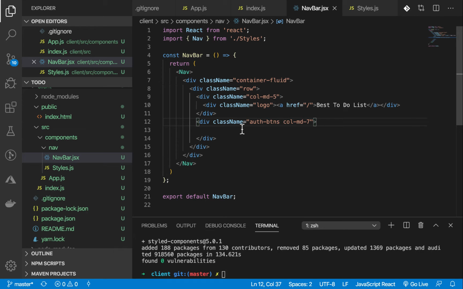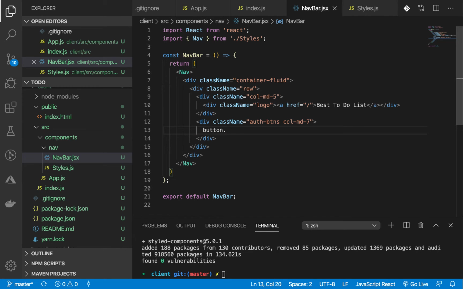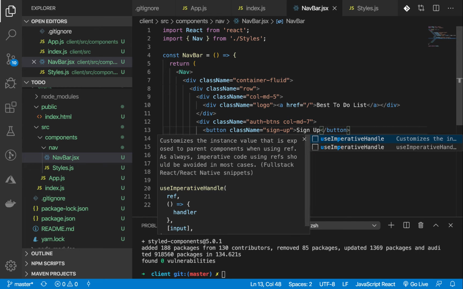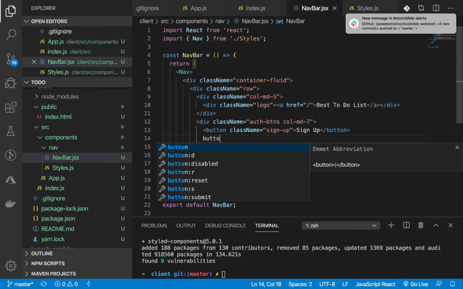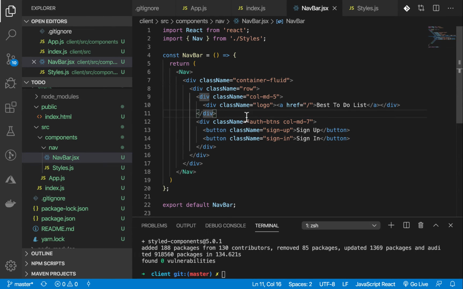Here I'm going to call it auth buttons, and we have buttons, class name of button, the first button with class name of sign up, another button with class name of sign in, so I think we are good here.